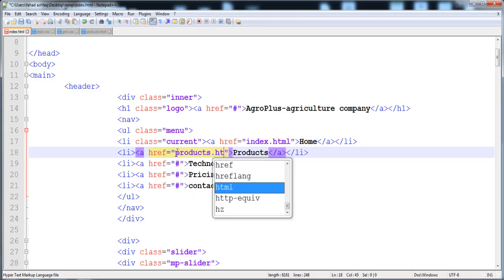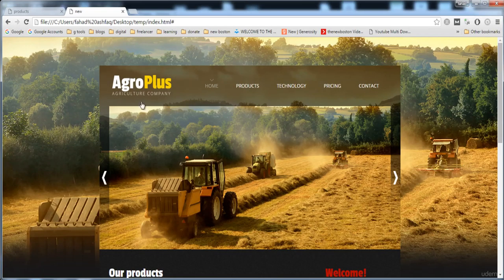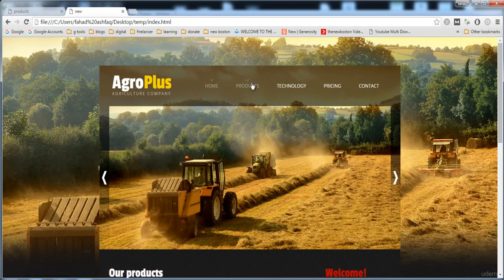So we have to give the link of the pages in every menu, that is, in every page. Here you see that this is the products page, and now I'm gonna reload it. And now when we click on the product, the products page is open. We have not provided content, so that's why it looked like this. And now in the products page, when we click on the home, it is also going to open.